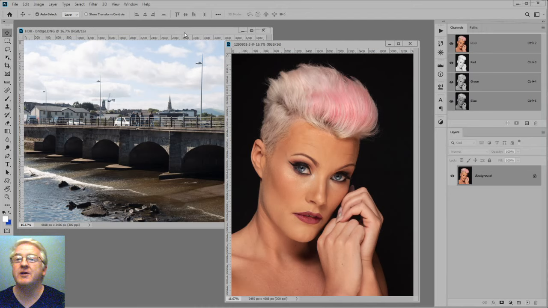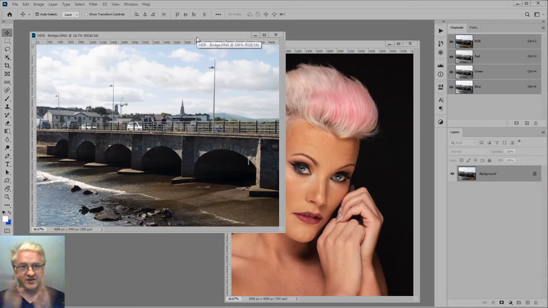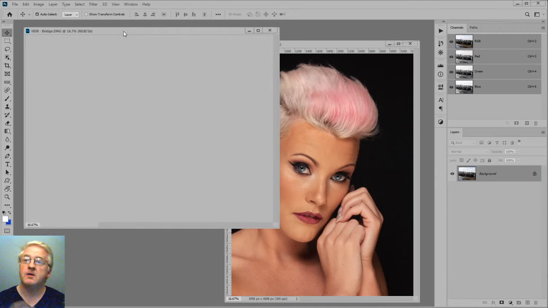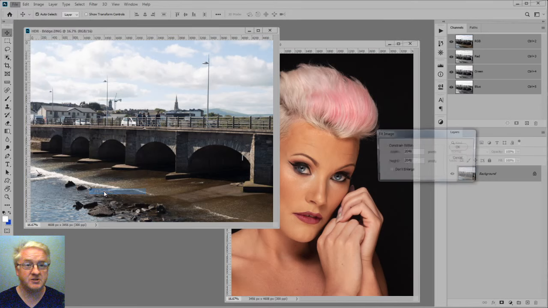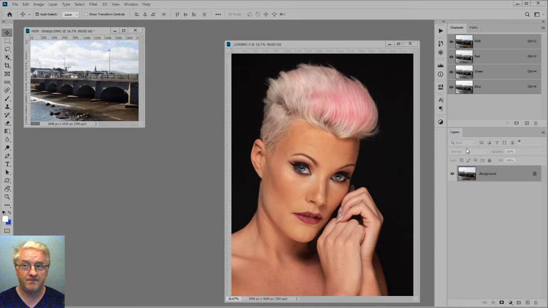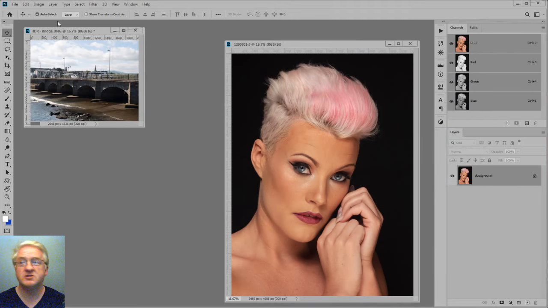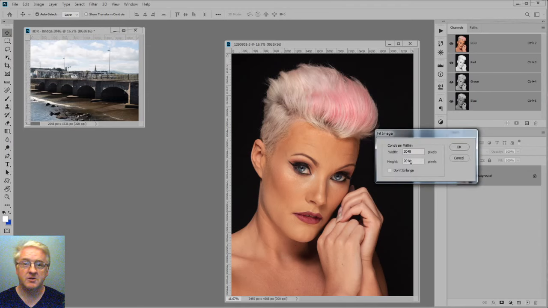Right, so first thing we need to do is resize the image to 2048 by 2048, okay? This is just before we even go making the action. And I'm going to show you how it's done. So, File, Automate, Fit Image. 2048 wide, 2048 high. And click OK. And the same with this one. Click on this image and do the same. File, Automate, Fit Image. 2048 by 2048.